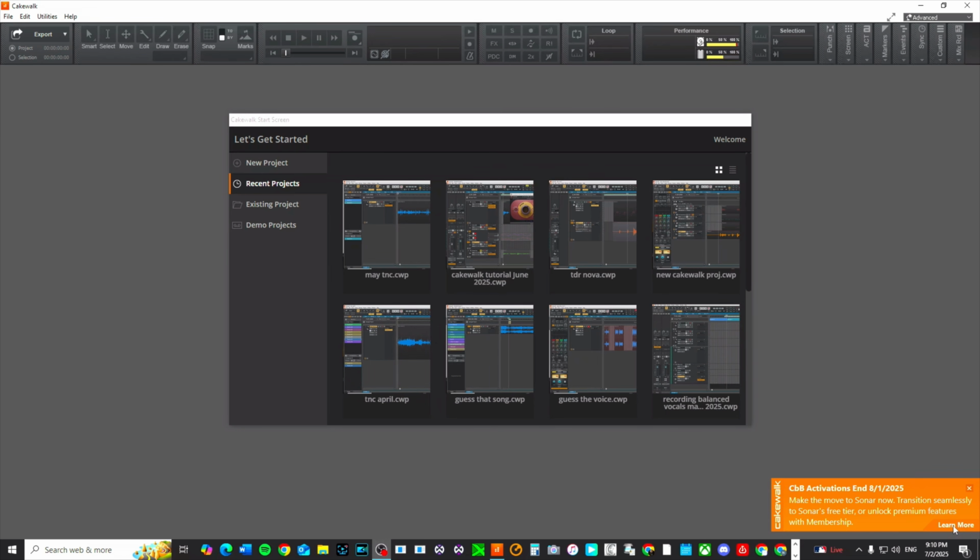Is it going to be the process of you get into Cakewalk by Bandlab and it tells you to log in, you can't activate it anymore, and it's not working? I don't know. Or it might be just the fact that there's no more updates for it. Let's look at this and learn more.